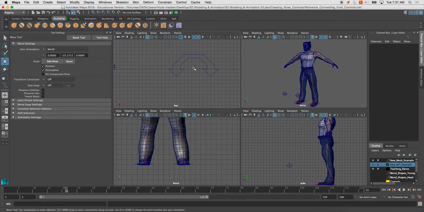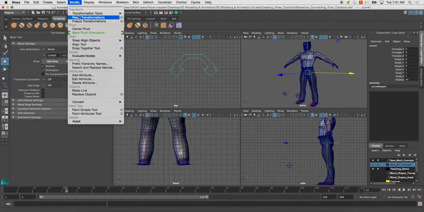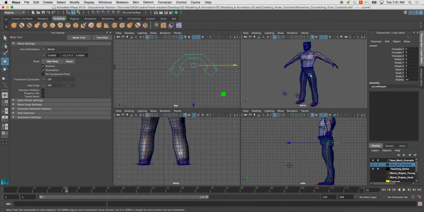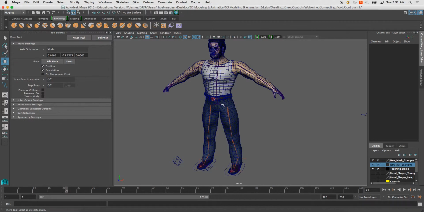I'm going to start with the clavicle here. I'll go through how to create this. But what we're going to do is run through the root control, the spine controls, however many you need, chest control, neck controls, head control, shoulder, elbow, wrist controls. We'll leave the fingers alone for today.